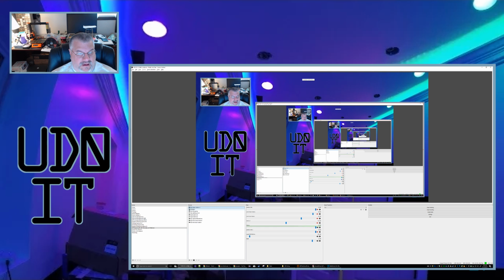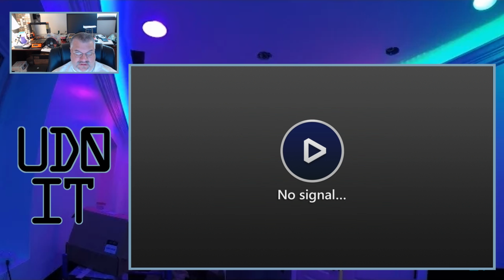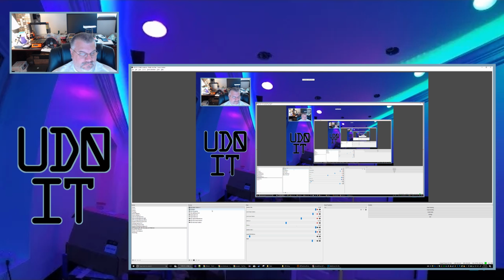Then I have the Elgato. If I'm using the Elgato, see if I turn this off, you'll see the Elgato, which is showing no signal because I don't have anything connected to it right now. Normally my Xbox connects to the Elgato.